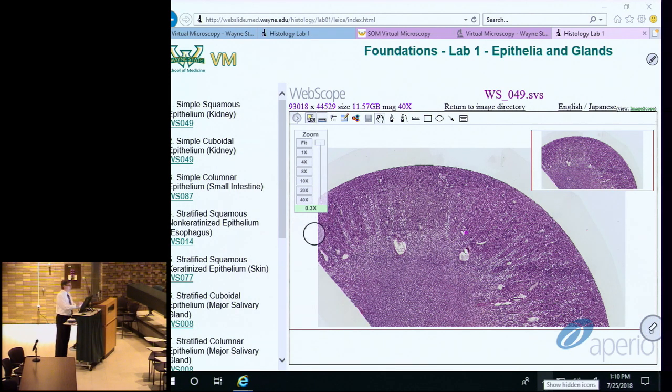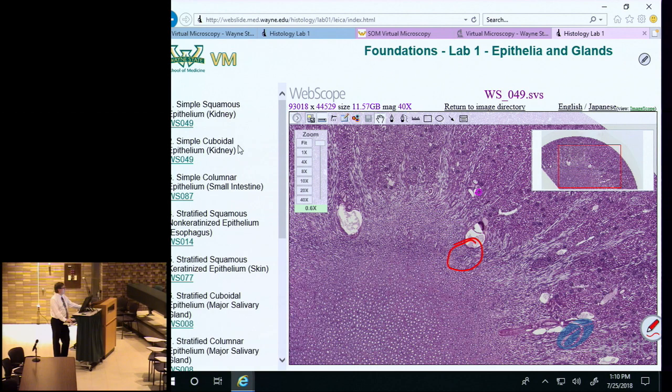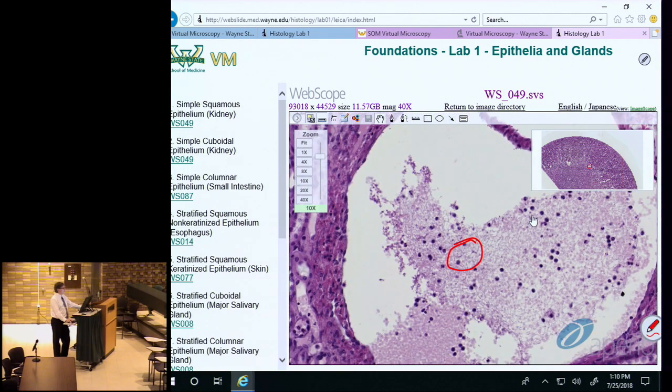And in the lab guide, there'll be an area circled like this area, and it'll say, go to that area and look at a magnification of 10x. Okay, so you could center it, and then you go to 10x, and there's that area at 10x.